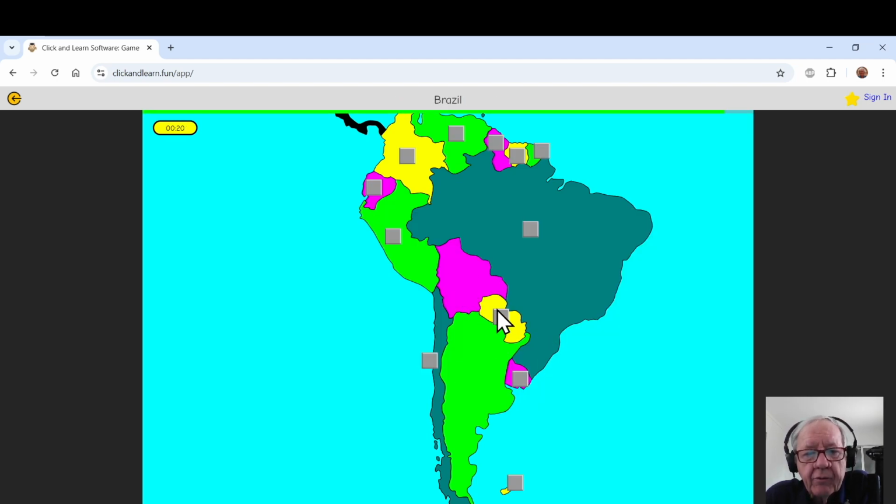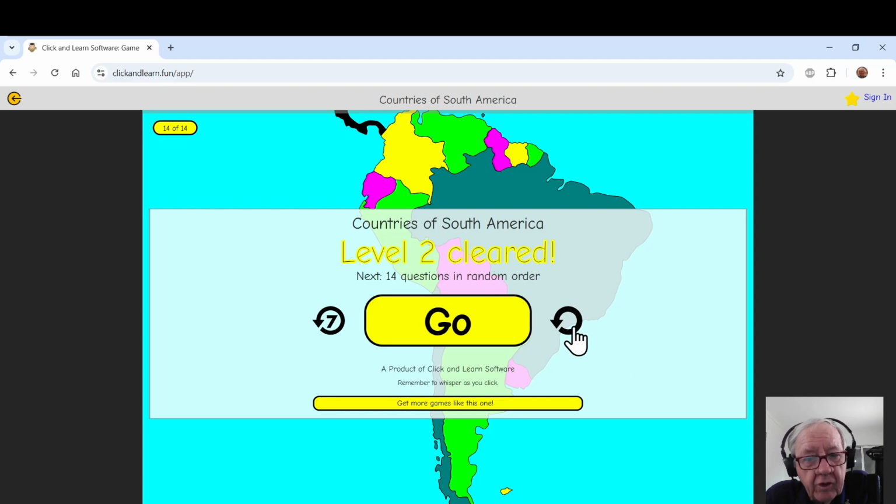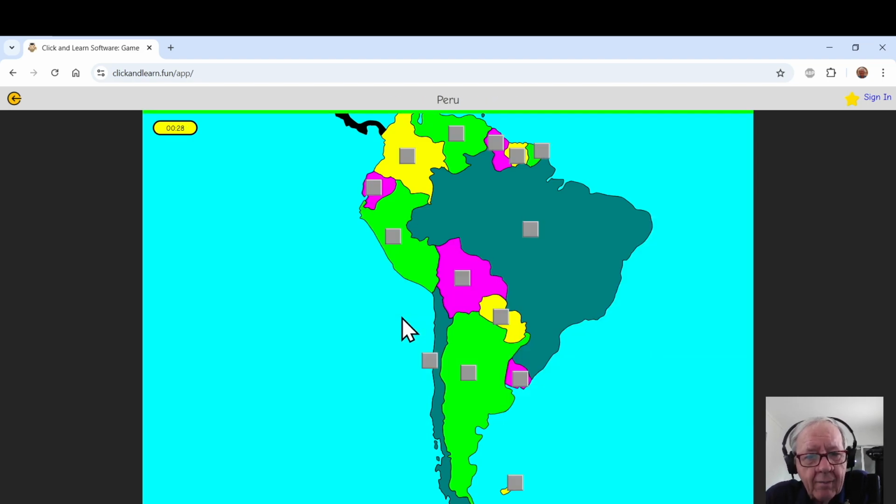Argentina, Bolivia, Brazil, Chile, Colombia, Ecuador, Falkland Islands, French Guiana, Guyana, Paraguay, Peru, Suriname, Uruguay, and Venezuela. We beat the clock. We could use this button, the repeat button, to reinforce before we go to random mode. But if we click the go button, we're going to be in random order, and in random order we give you more time because you do have to look at the question each time.